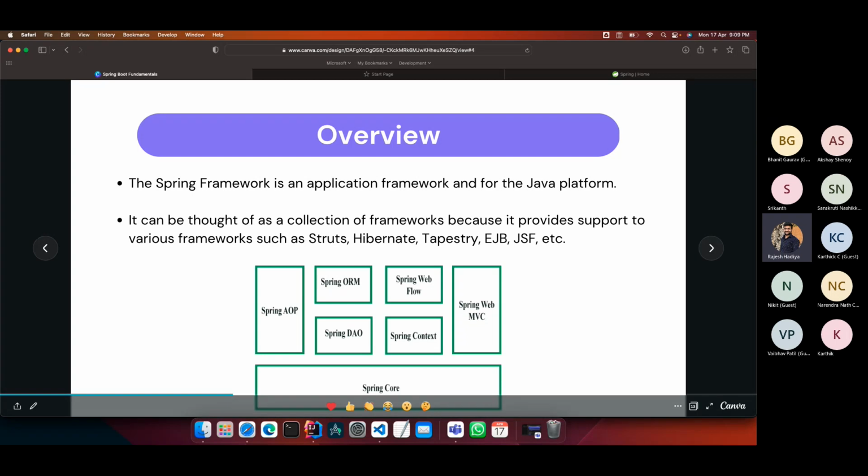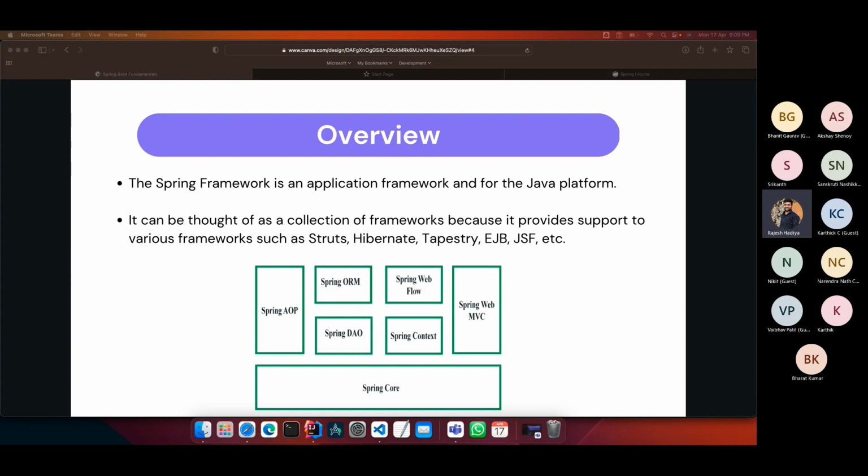So we want to avoid that. That's why we are going to use the Spring framework, which is, you can say, the most popular framework in the Java ecosystem. It was launched in 2002, and since then it has been the widespread and most famous Java backend developer framework for the Java platform.